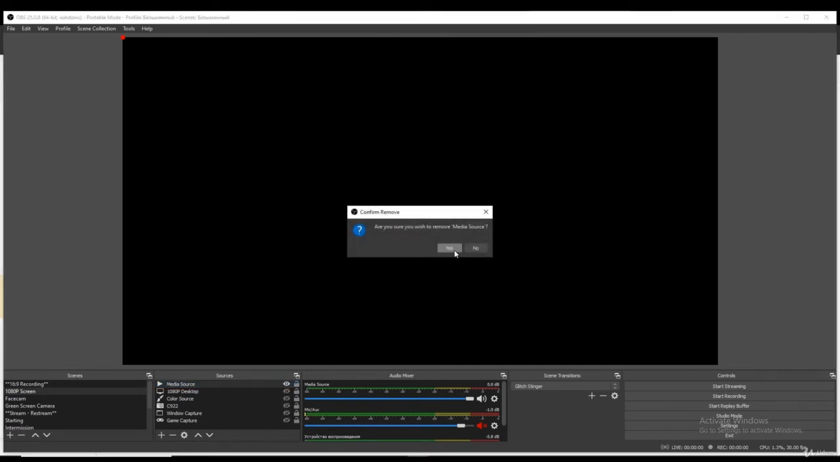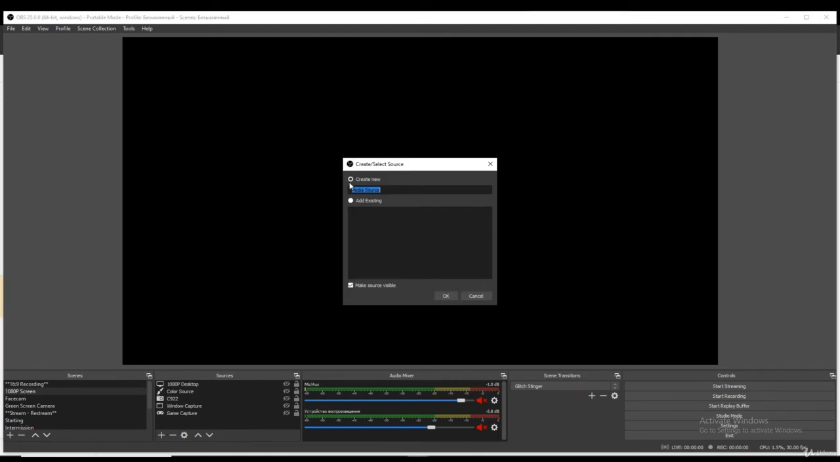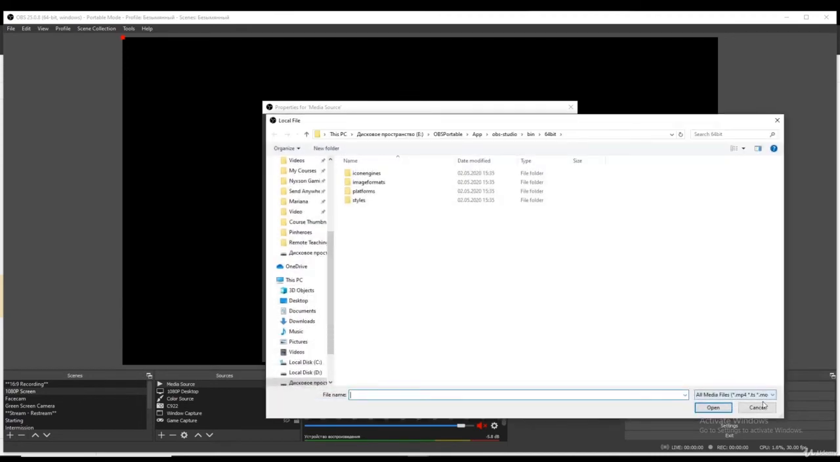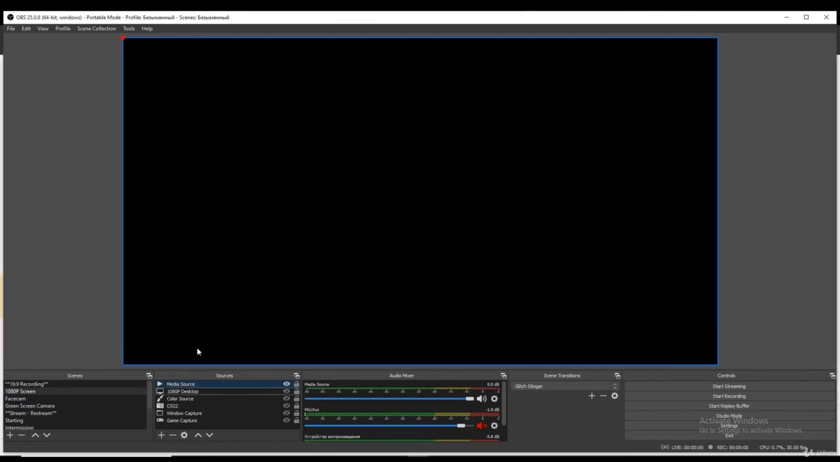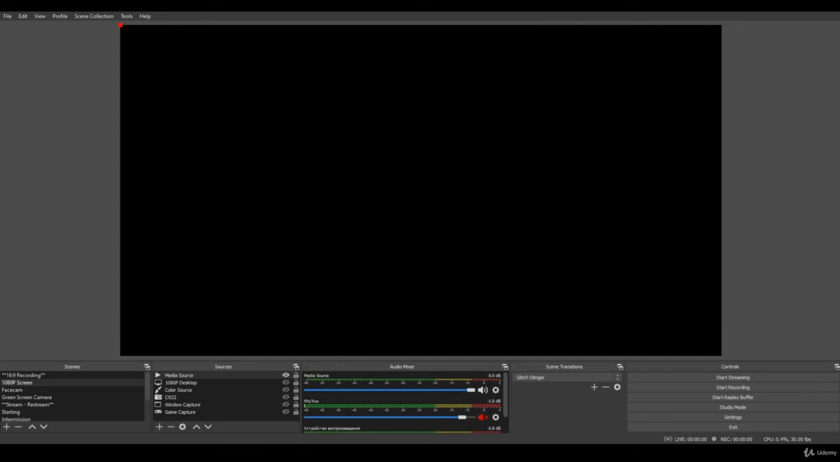Let me delete this. Press plus, press media source, select create new, press OK, and you can just browse and select the source that you want from here. If you want a video to be looped, you're going to press loop right here, and it will just start over and over and over again, like I showed you in the previous one. Then just press OK, and it will be there just like that. So in this case it is not there, but still you can just show it like that. Let me just turn it off because of the Windows activation screen, which is just bothering a lot of people.